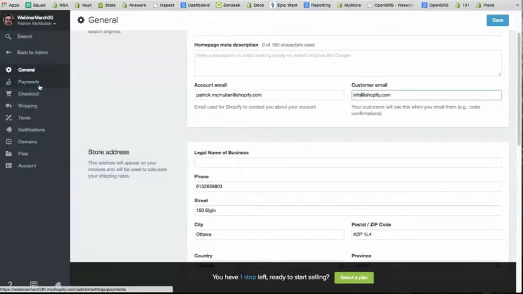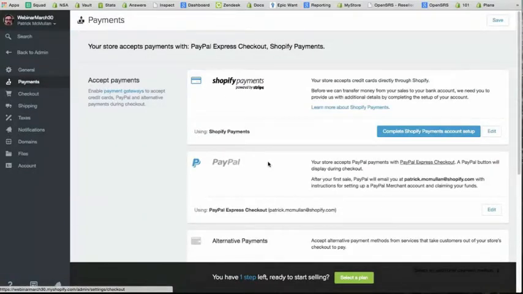Payments page, very important, but also very easy. If you start your store in Canada, you actually get access to Shopify payments. This lets you bypass the standard merchant accounts you need with the payment gateway. So all you need to do is fill out this form, and I'll show you right here.